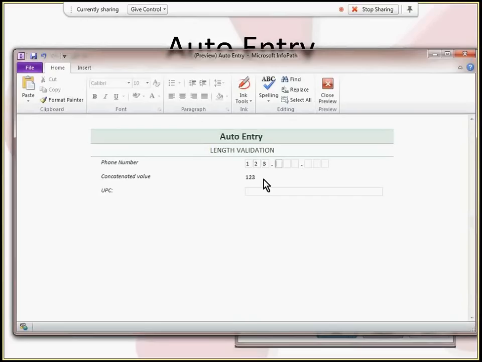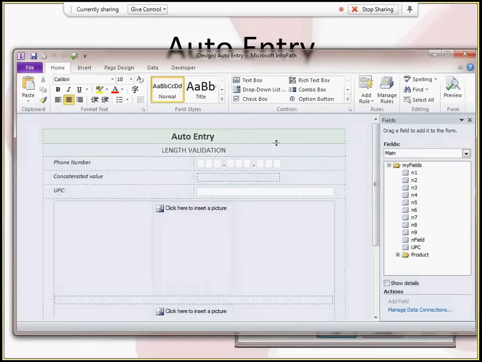I'm just typing here. I'm not tabbing. It's just automatically moving me to the next place. How do we do this? And some of you may know how to do this already, but this is a really cool technique.